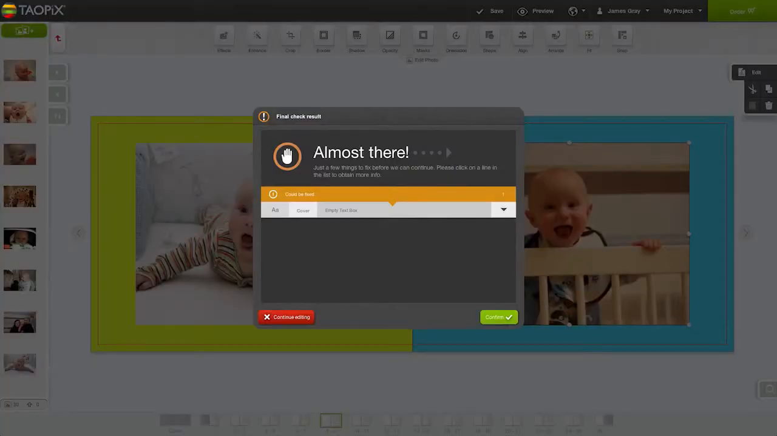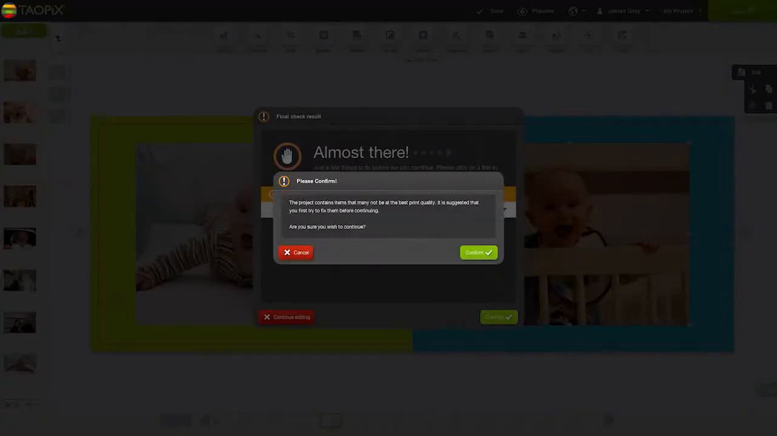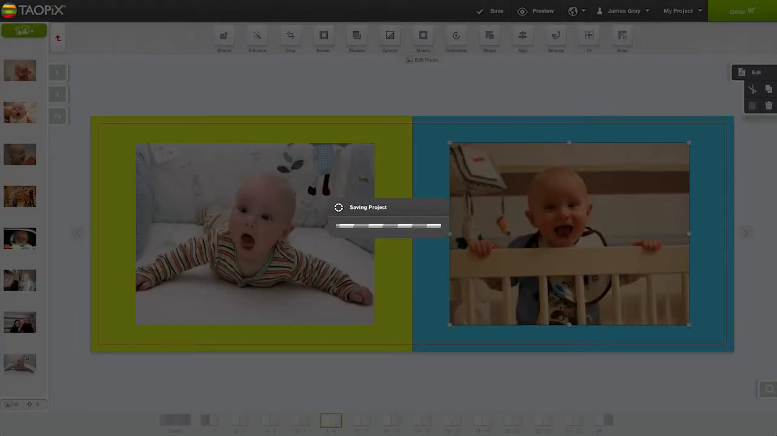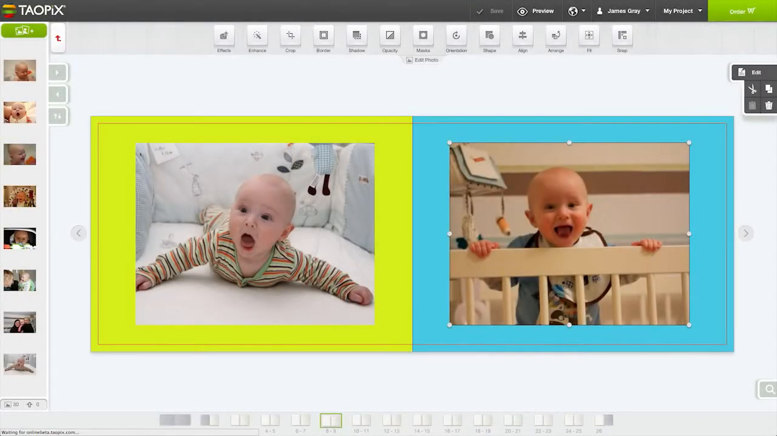In this case, I've got just an empty text box. So I'm going to say I'm quite happy with that to continue. And I'll confirm that is okay. And that's us now done. We've completed the design process. So we now move on to our e-commerce engine.